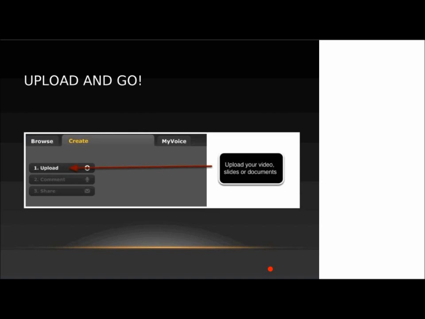So we use VoiceThread. The picture here is the login for VoiceThread, and VoiceThread is very, very easy. The only thing you need to do is log in, make an account, and just click on upload, and you can upload your videos, slides, or documents.